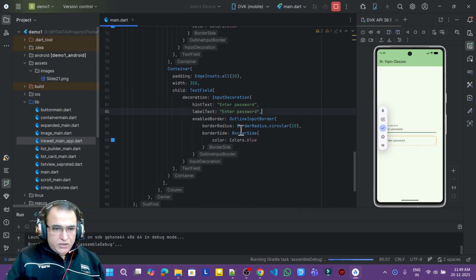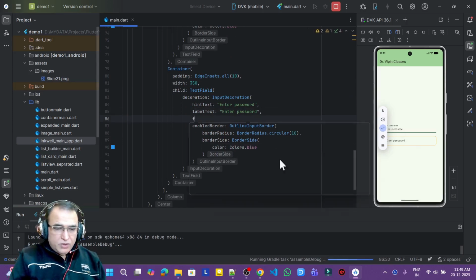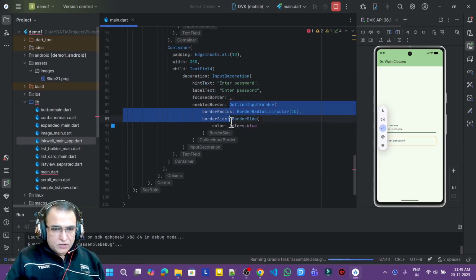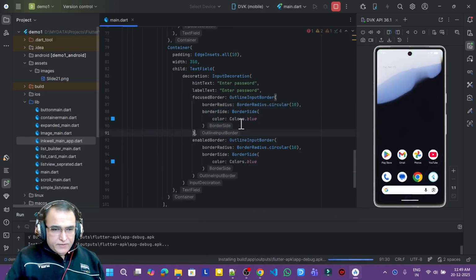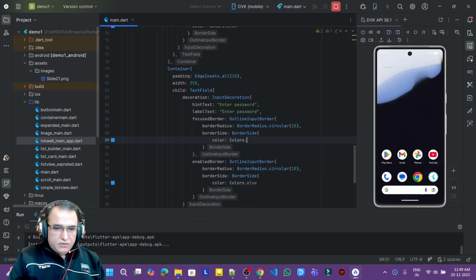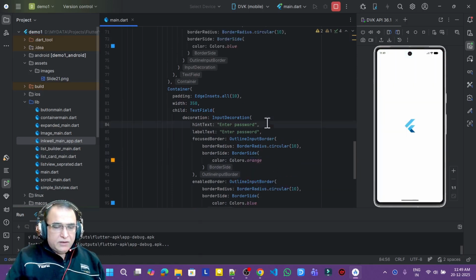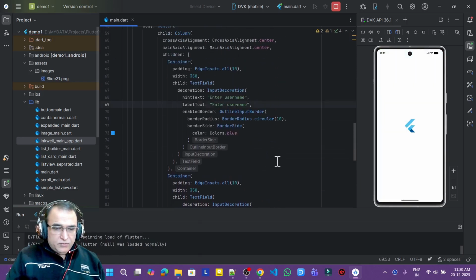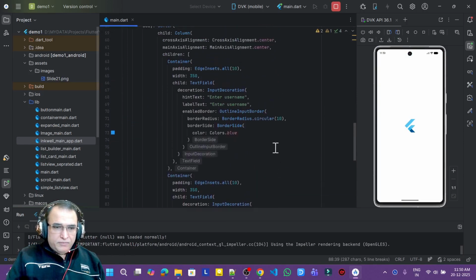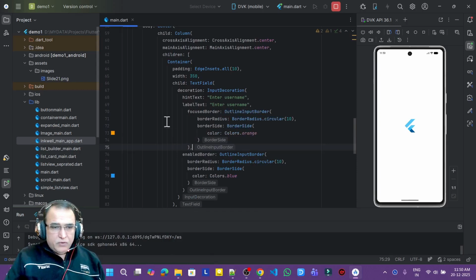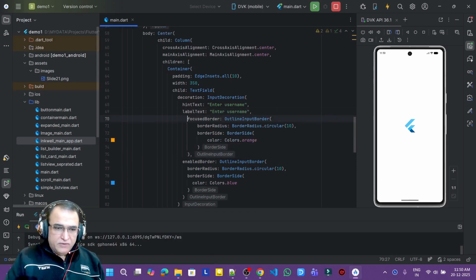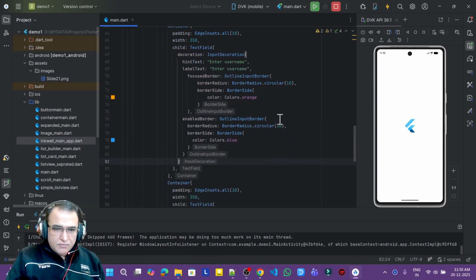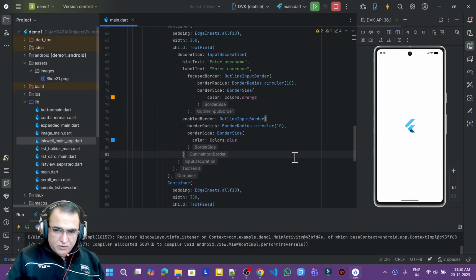Now I need to set focus border also. Same, I just copy this, and I paste it for focus border. The color should be orange, and I set it here also. So I copy this and paste here. Enabled border and focus border: when you click on a particular text box, then focus border will work. Otherwise, enabled border will work. We have a disabled border also, and a normal border also.